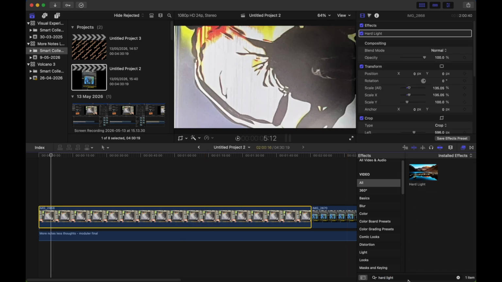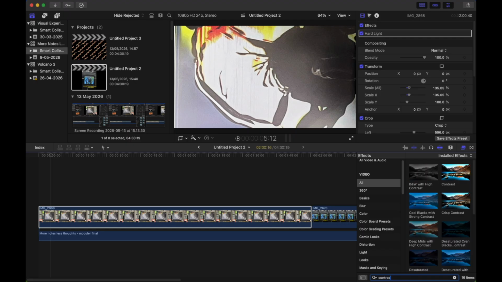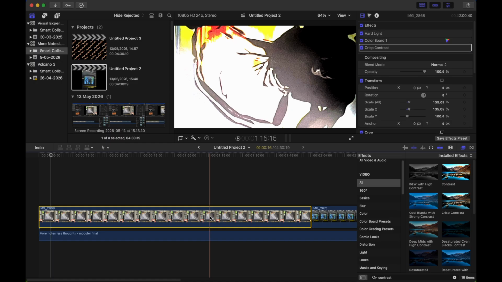So I threw on some contrast plugins. Effects, rather. I keep calling them plugins, but they're not. They're effects. It even says so there and there. So I shouldn't be forgetting.